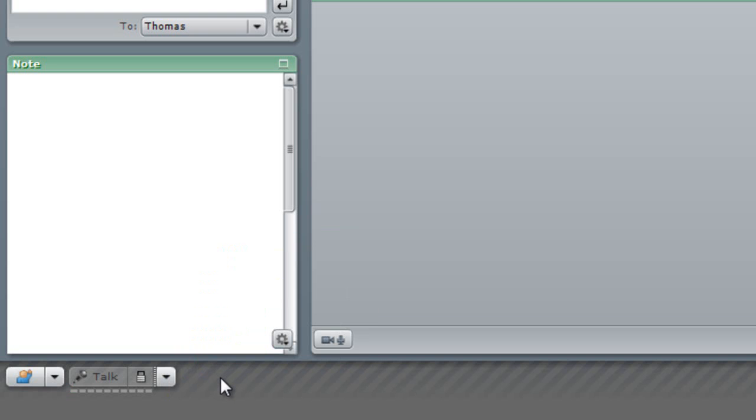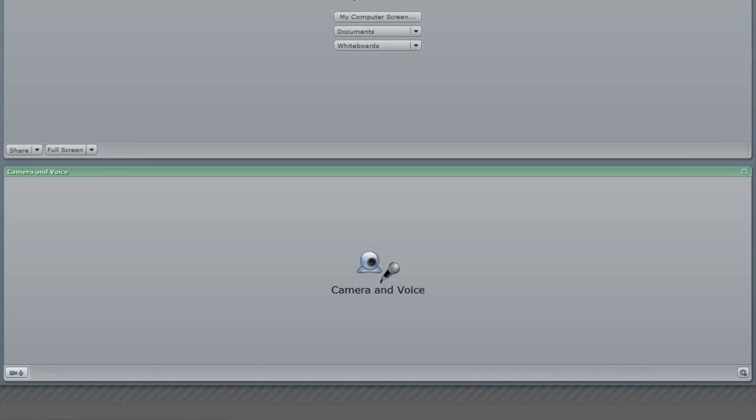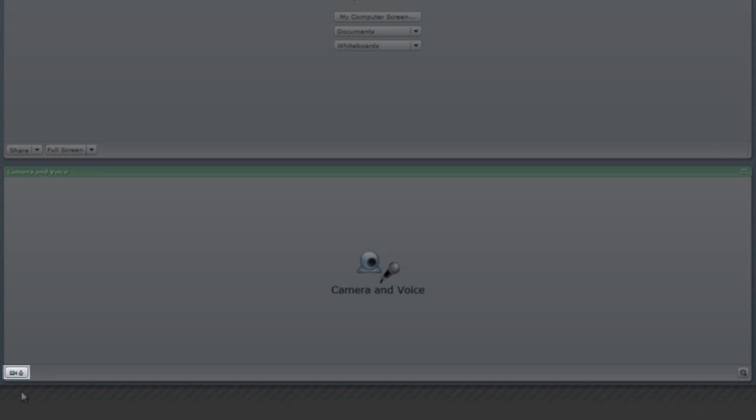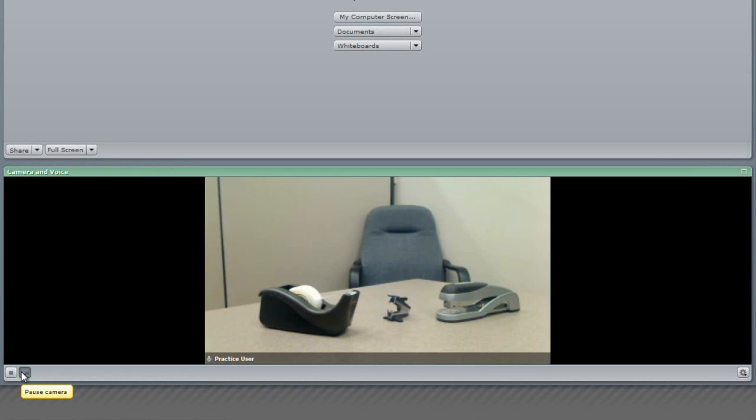To do this, you will need to use the Camera and Voice pod. Look towards the bottom left of the Camera and Voice pod and you will find a small button. If you hover over the button with your cursor, then a tooltip will pop up saying, Start my camera and voice. Go ahead and click on this button. Assuming your camera is set up correctly, you should see your broadcast video from inside the Camera and Voice pod.